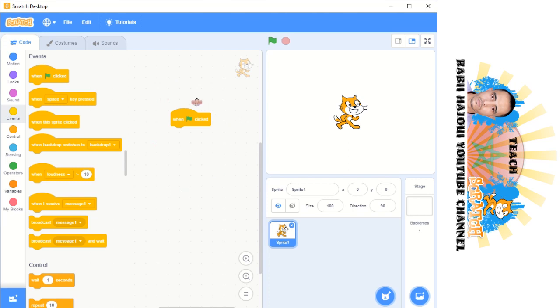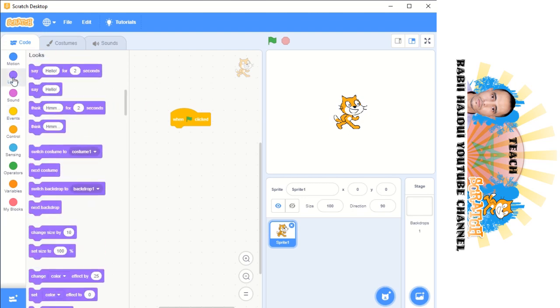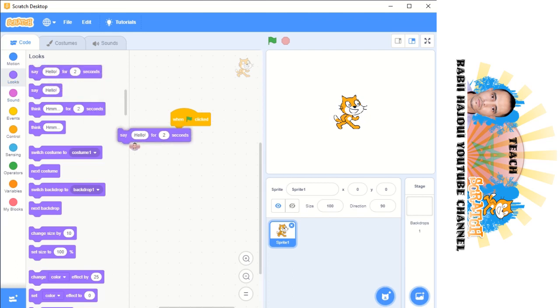The script area is where our code is dragged, as you saw, and assembled. For example, let's go to Looks and drag "say hello for 2 seconds". Now when we click the green flag, the cat will say hello for 2 seconds, as you can see.